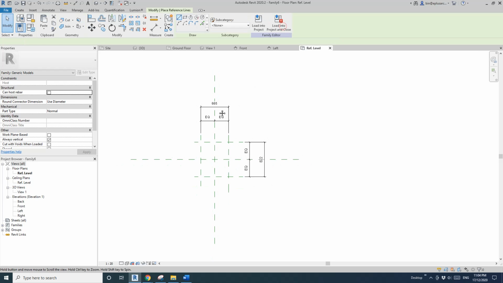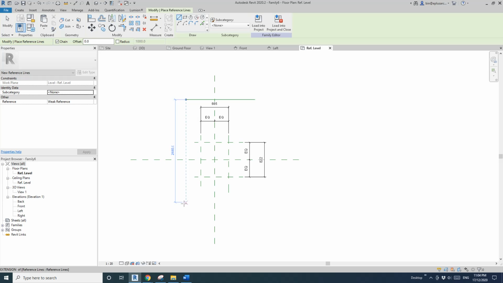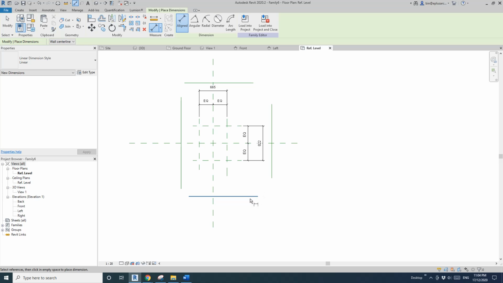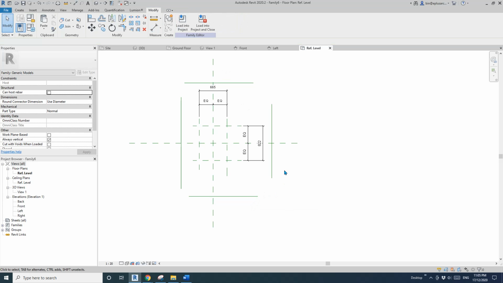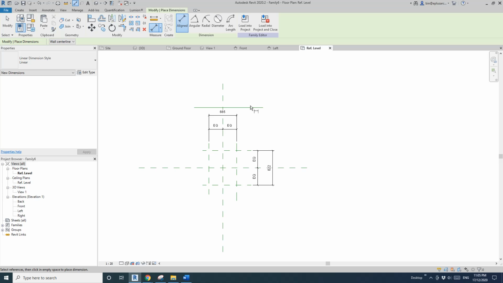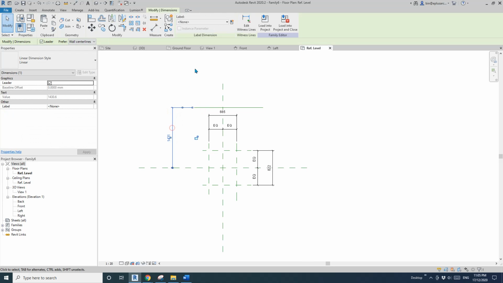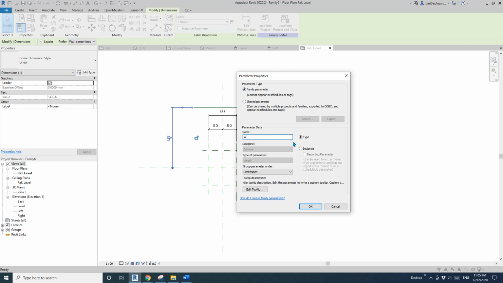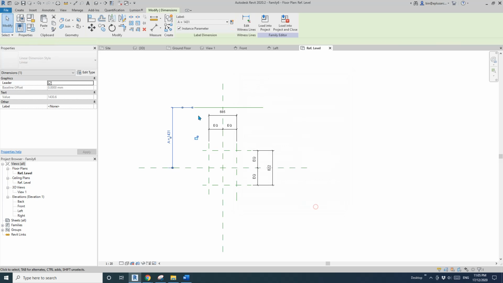So you can do reference line. So as you can see, they really look a little bit different. Reference plane is a dashed line, and a reference line is solid. So for example, I'm not going to do too many of them. I'll just only use one. Okay, so I'll create a dimension here, and I'll create an instance parameter on it.